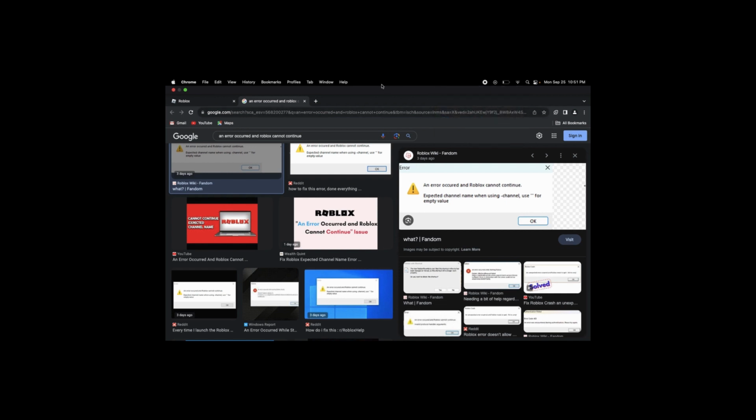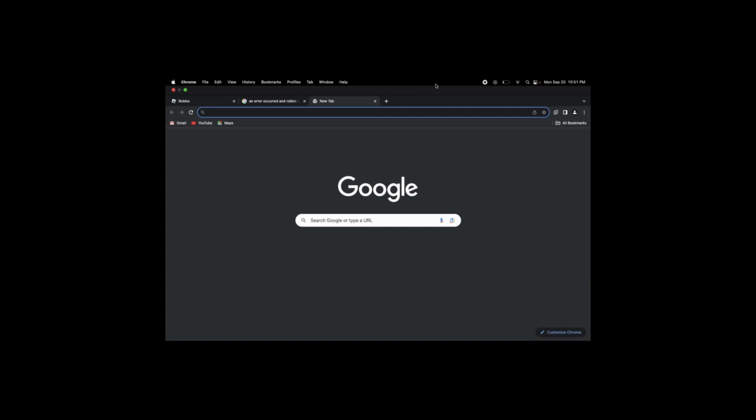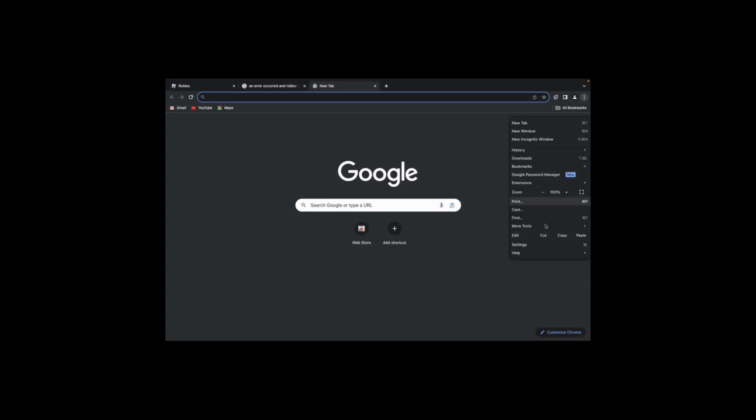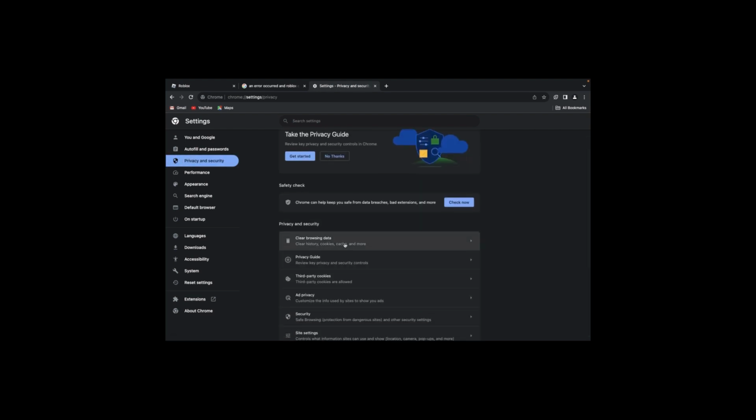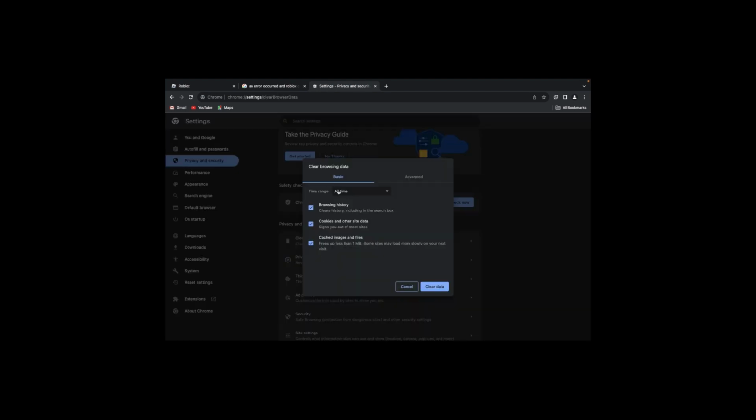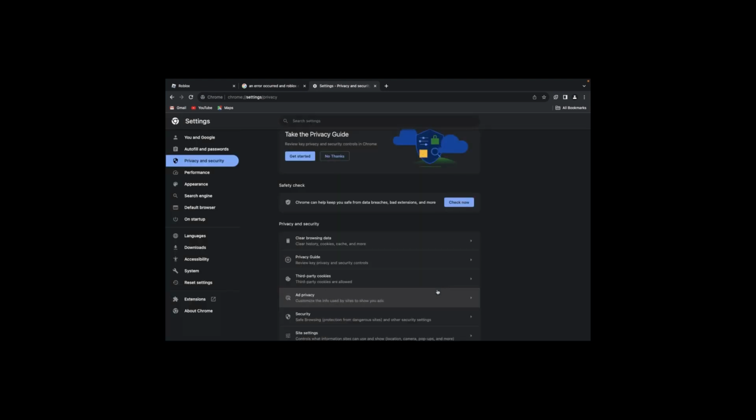If that's already secured, the second thing I want to do is basically go to your settings on Google Chrome and go to privacy and security, and under clear browsing data make sure that you have clicked all time or all history, and then make sure to have checked all the marks and then clear data, just to make sure that we have cleared all the cache that can be interfering with your game.